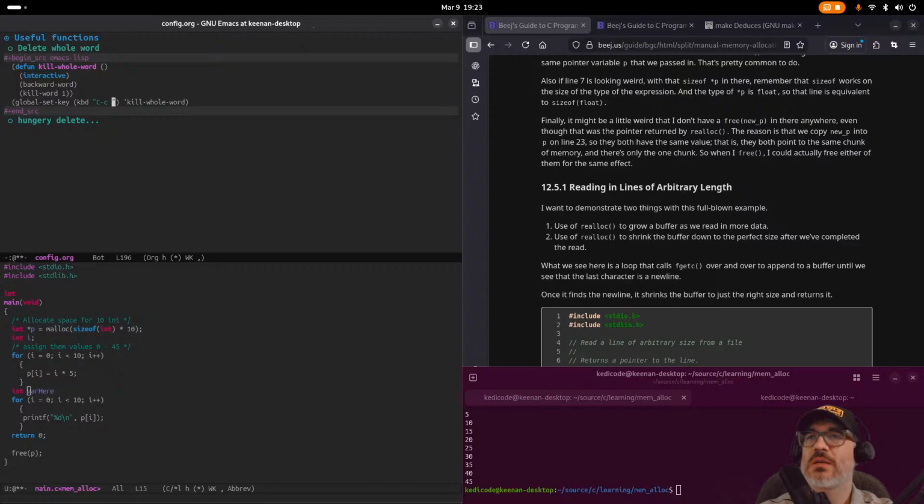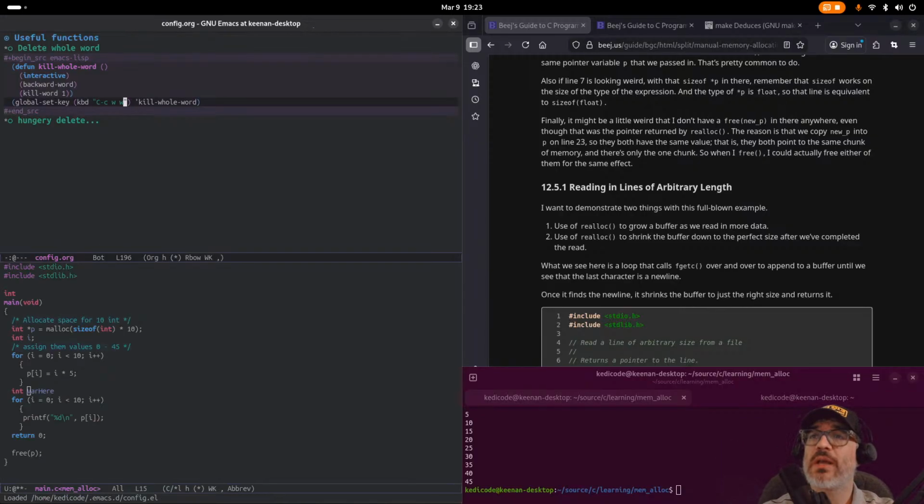and WW for kill whole word. So Control C, then WW to kill the whole word. But I'm not sure if, oh, that is it. I want to reload this. Okay, so I reloaded that now.